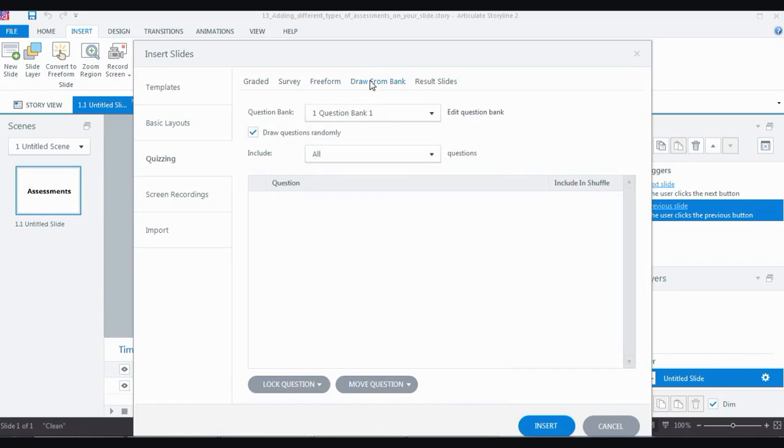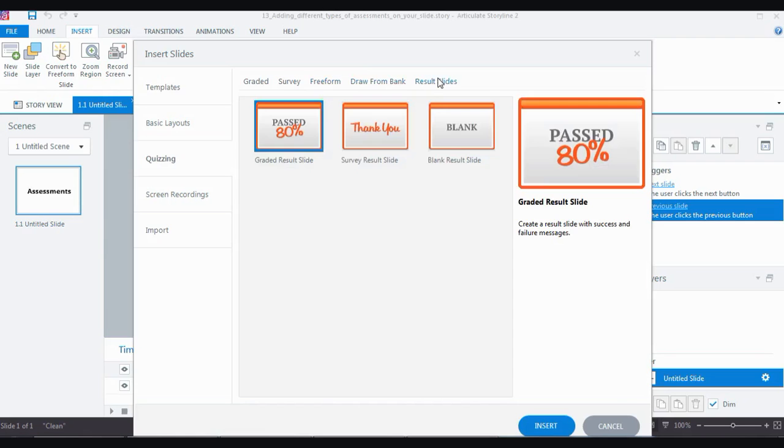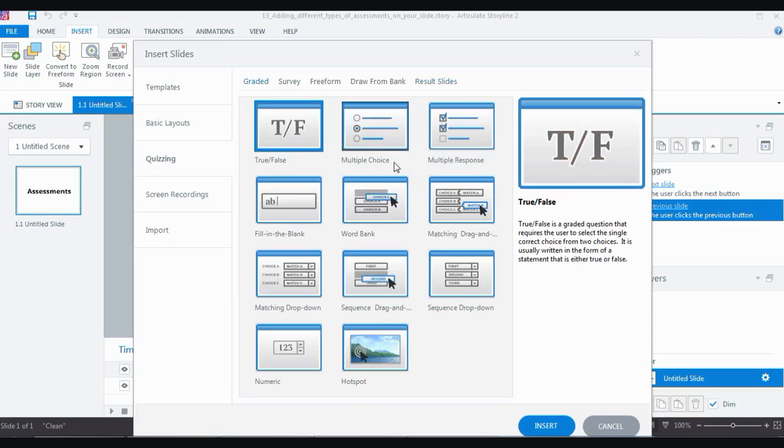Then draw from bank is a very good option in Storyline where you can create question banks and the questions can be pulled from those banks. But we will learn this as well later on. And then you can create a result slide which shows up after the learner has taken the assessments, and it shows whether the learner has passed or not. For most of the web-based course, we generally use graded questions. So in this tutorial, we will create 2 to 3 graded questions and then create a result slide as well.